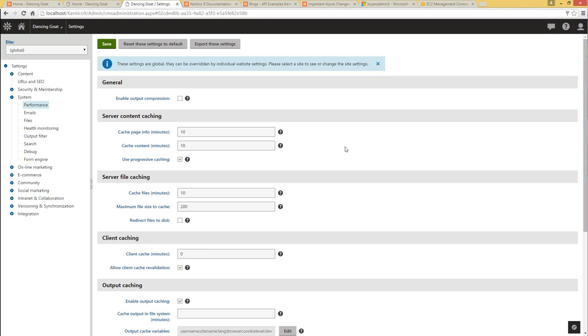But now you can override how long it lives in the CDN. So this cache files in minutes actually will set the time to live. So when you use the CDN within your application, you can specify that.